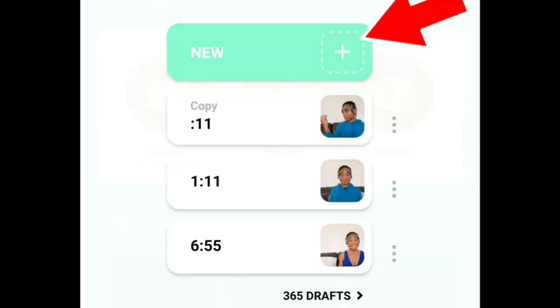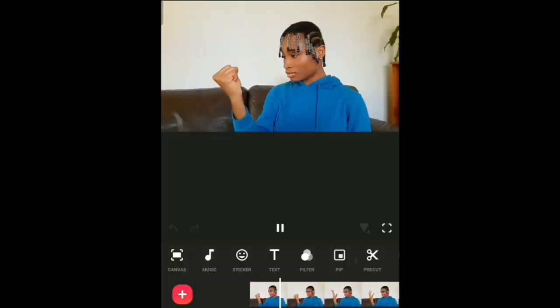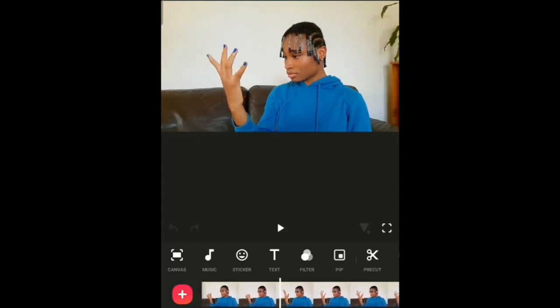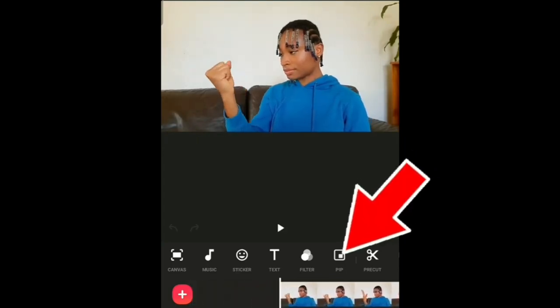So now in the InShot app, we go to video, we go to new, we choose the video we want to edit. As you can see, there is no fire, spark or sound, and that's what we're going to add now by going to peep.